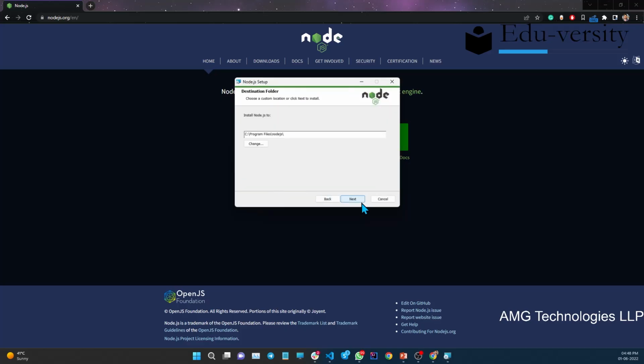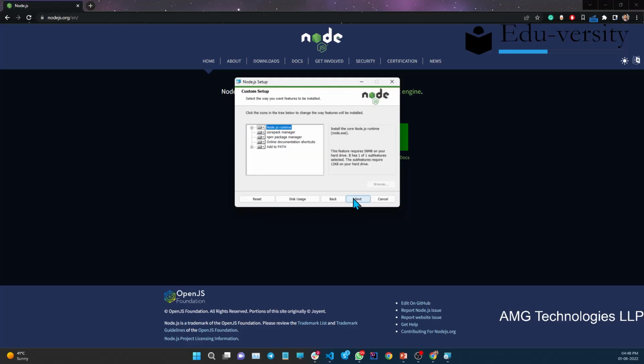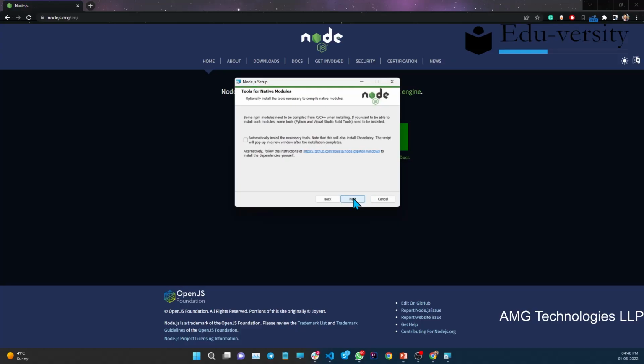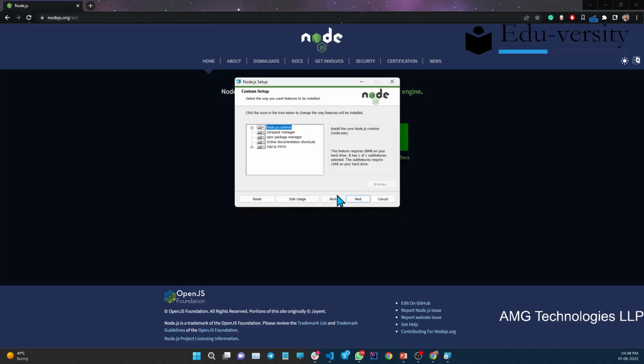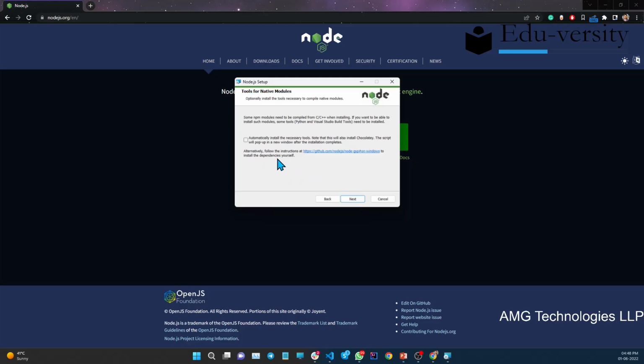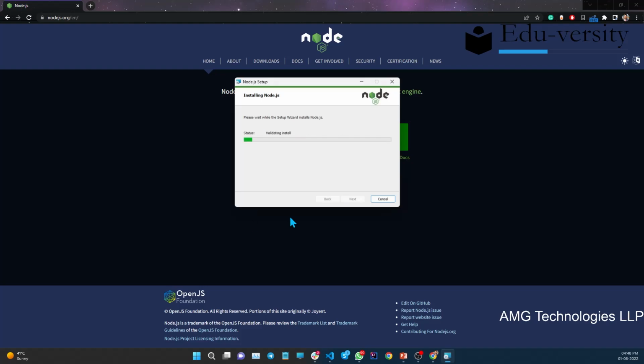Next. Here you have to select the installation destination. By default it will be the C drive. Click on next, and next again. Automatically install necessary tools. Click on this and next. And now install. This will install Node.js on your laptop.